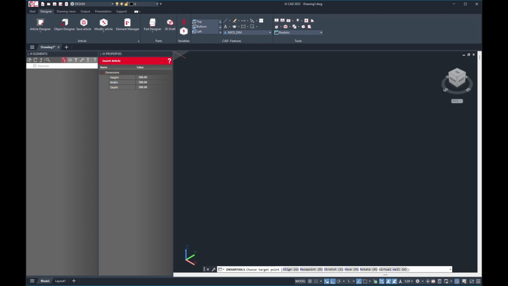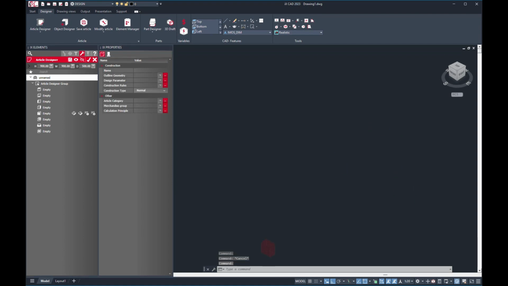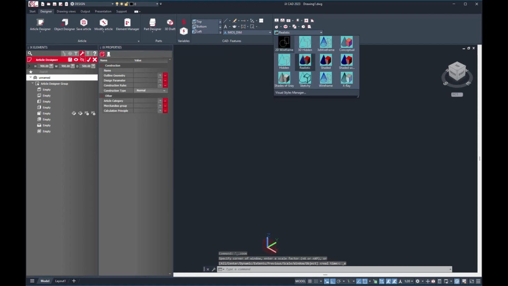Today I will create a simple storage cabinet in IMOS. First of all, we need the overall dimensions of this article: height of 900 millimeters, width of 900 millimeters, and depth of 450 millimeters. Once we input these dimensions, a basic form of the structure will be created in our drawing area.